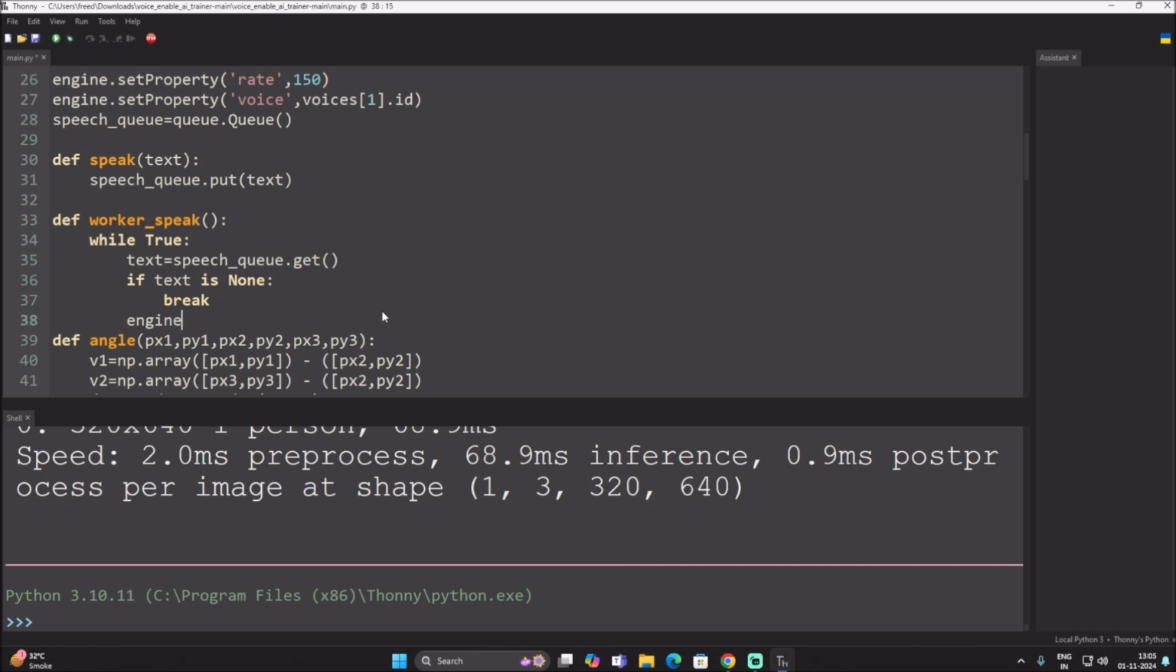And then we can simply say engine. Now we have our text from our speech queue, and we want to pass that text inside our engine. What is our engine? Engine is basically our pyttsx3. So engine.say, and inside that we will mention text, and then engine.runAndWait. That's it, engine.runAndWait.